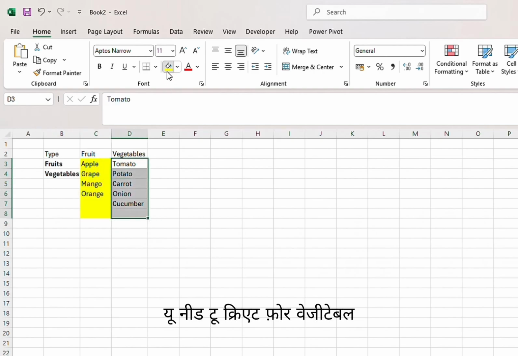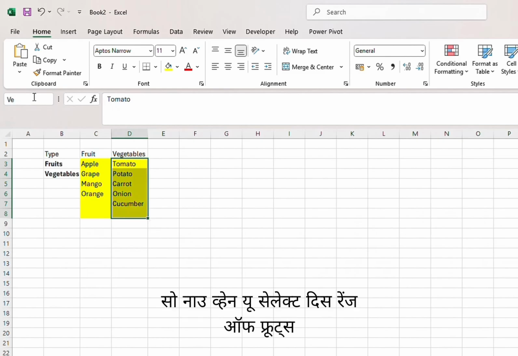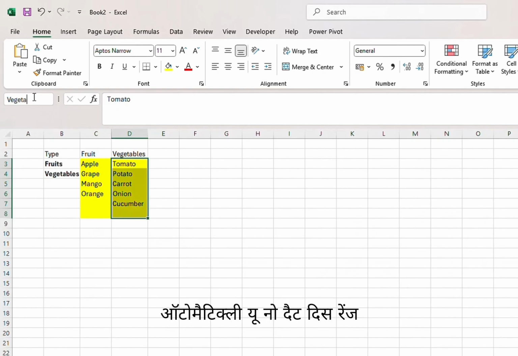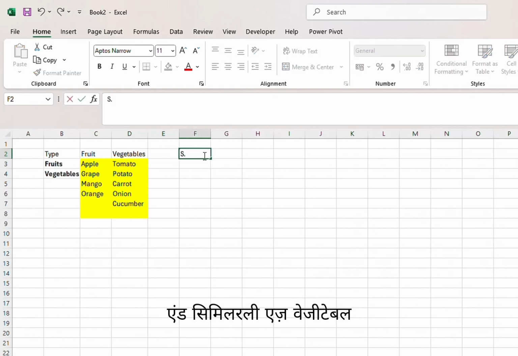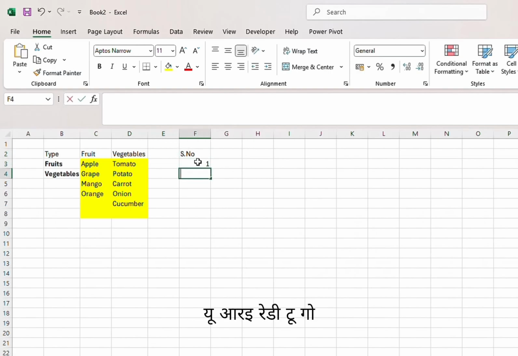Similarly, you need to create for vegetables. So now when you select this range of fruits, automatically you know that this range is called fruits, which is same as the option in the type, and similarly as vegetables. You are ready to go. Let's create a small table.